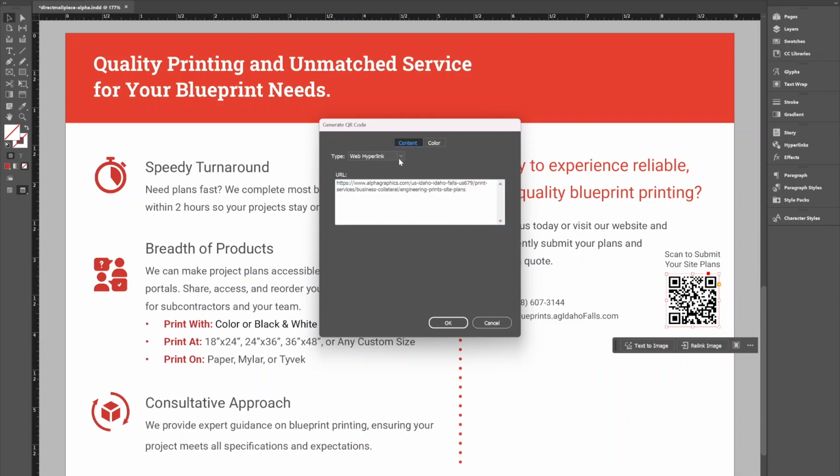First off, we'll start with content, and you can see the different types are web hyperlink, plain text, text message, email, or business card. The web hyperlink is the most common. That's what you use to scan, and it will take you to a URL. Plain text will just display a message on your screen after you've scanned it. Text message will generate an SMS text message, and it will send it to the phone when scanned. And then you've got your email, which will generate an email to a specific individual that you set.